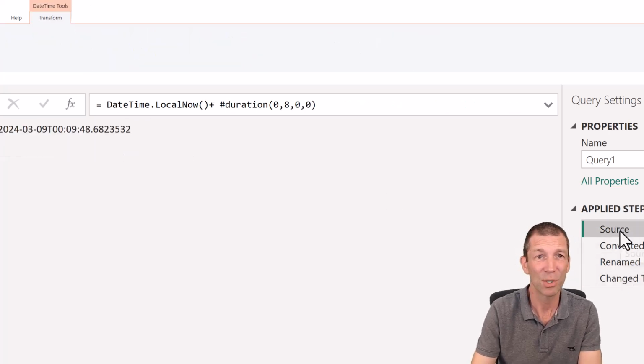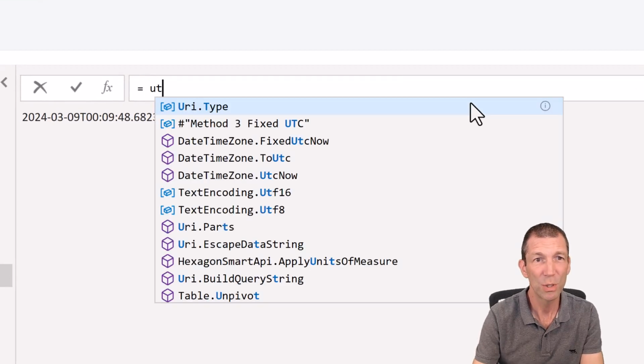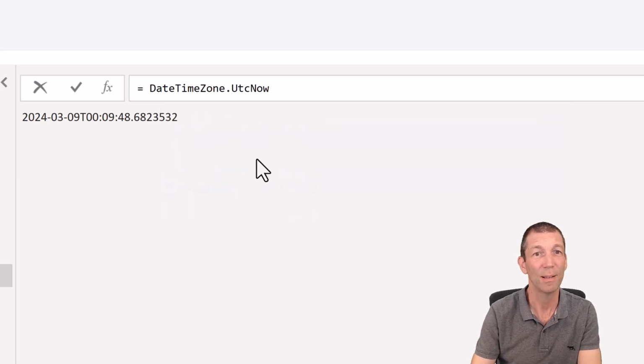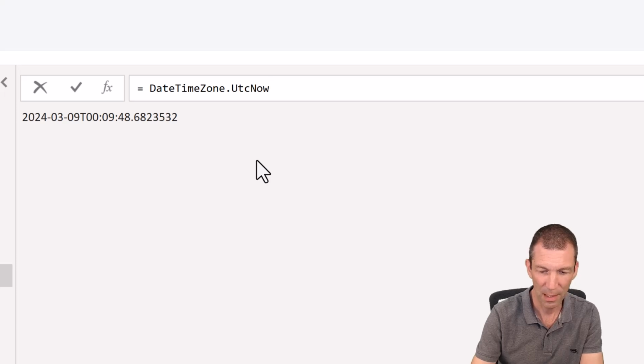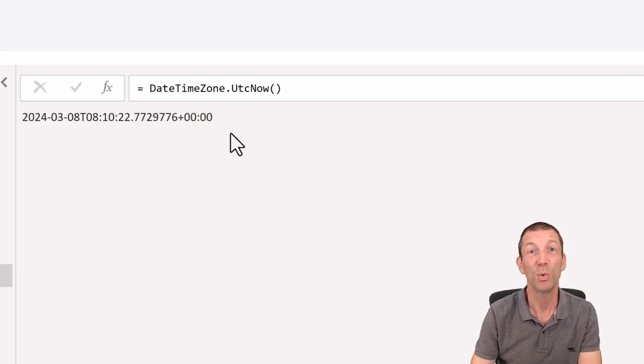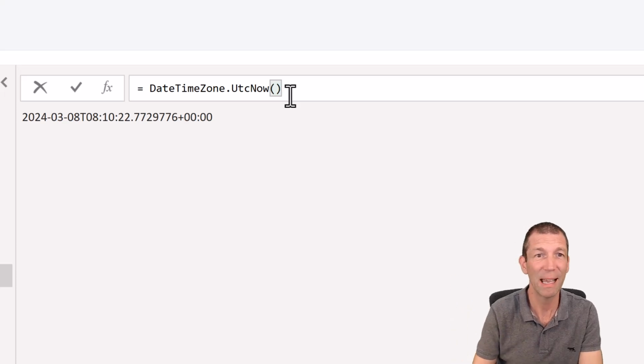Okay, we're going to go back to the source step. We're going to change this to UTC. So DateTimeZone.UtcNow. This is the one to use. Open the bracket. That'll default to UTC time, so 8 hours ago for me. And then to add on 8 hours, I could do the plus #duration trick again.